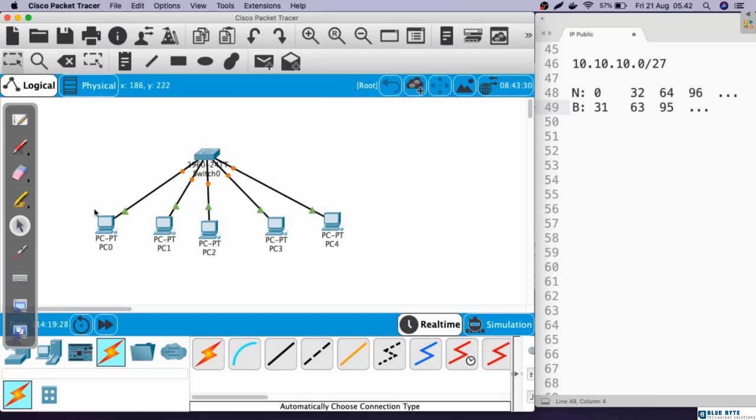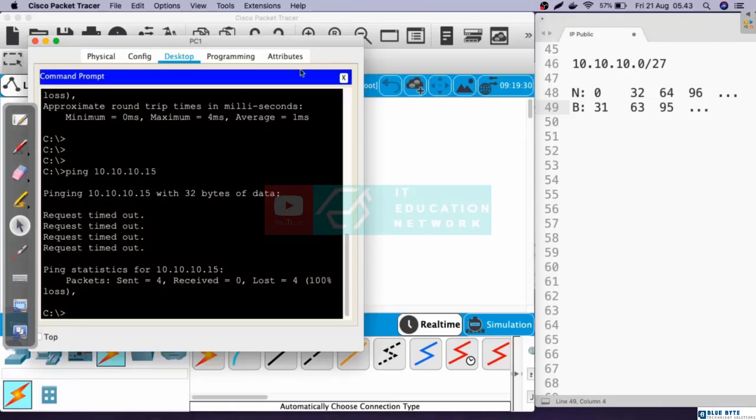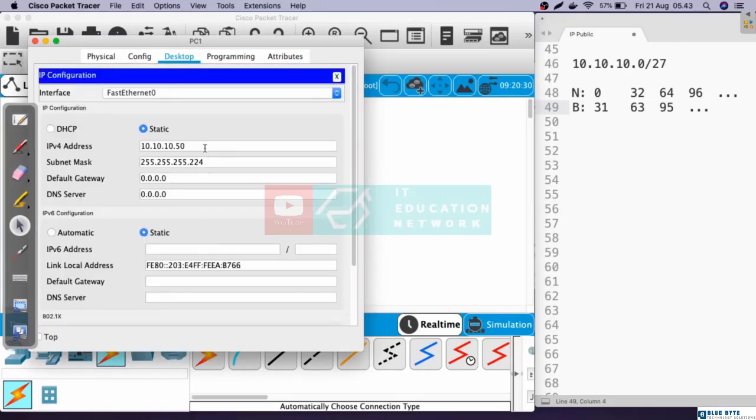Next, let's configure the IP address of all PC with the same block subnet. Let's say we will use the first block subnet. Let's start with PC0. The IP address is 10.10.10.1 and the subnet mask is 255.255.255.224. Next, for PC1, the IP address is 10.10.10.2 and the subnet mask is the same.